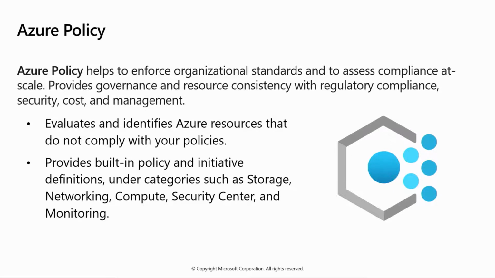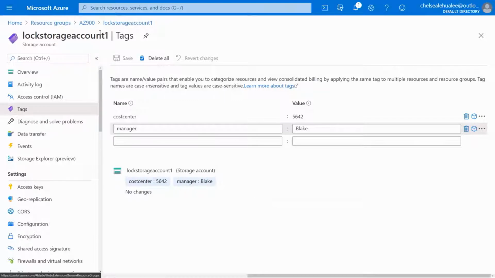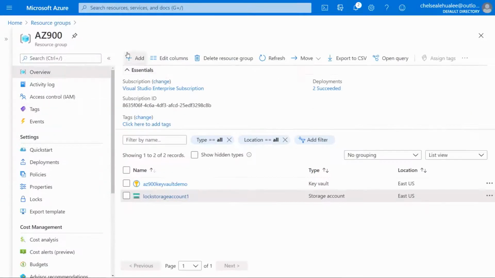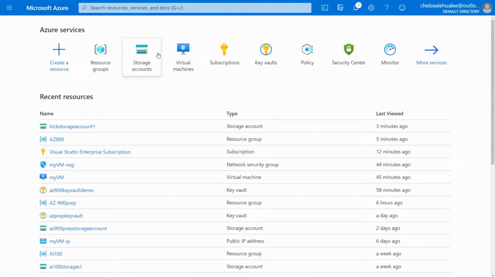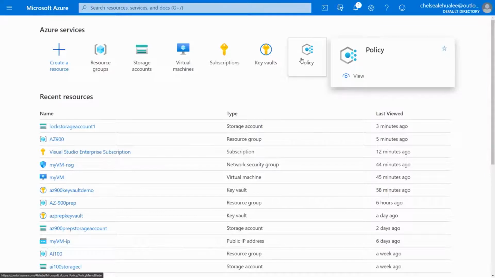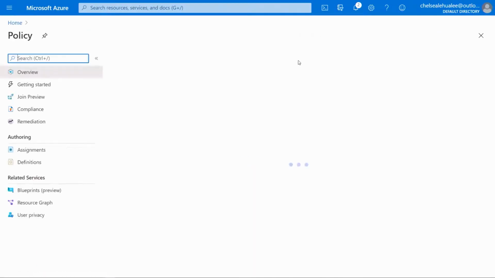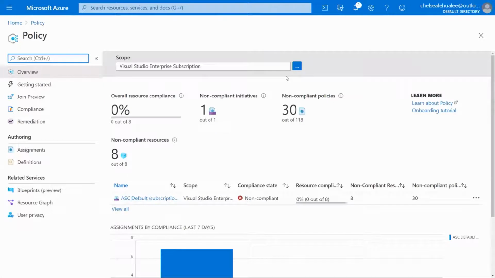So let's actually go to our resource group. I'm just going to back out to our AZ900 resource group. And I don't have any policies associated with it, but let's actually create a policy that applies to the entire subscription. So I actually have it up here in my recently accessed services, but you can find it in the search bar or the portal dock. So let's go ahead and select policy.